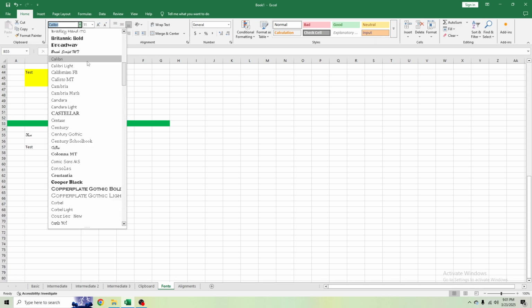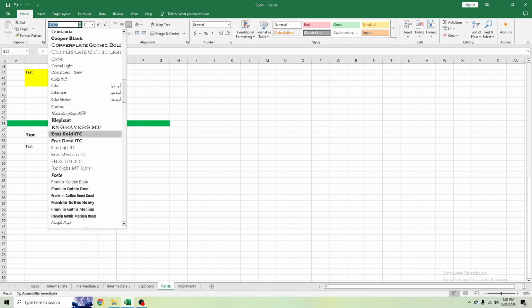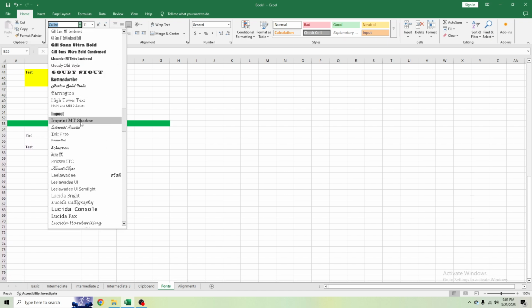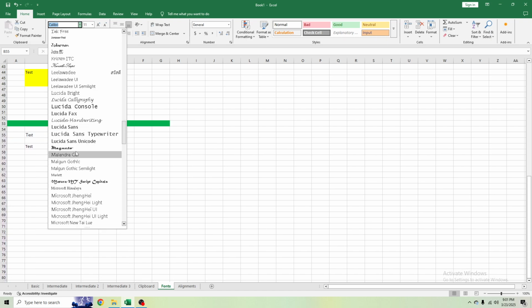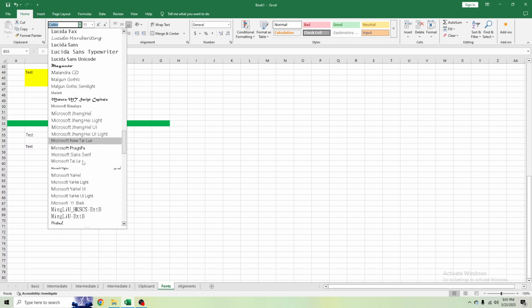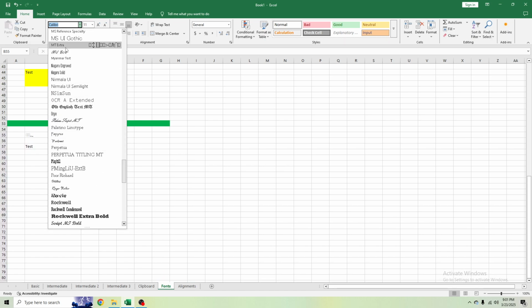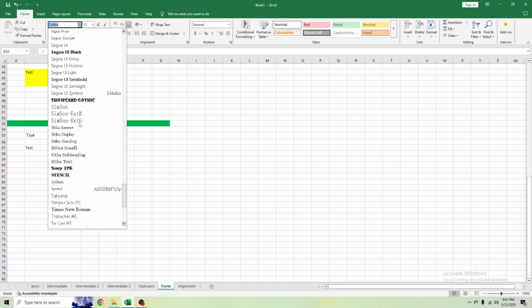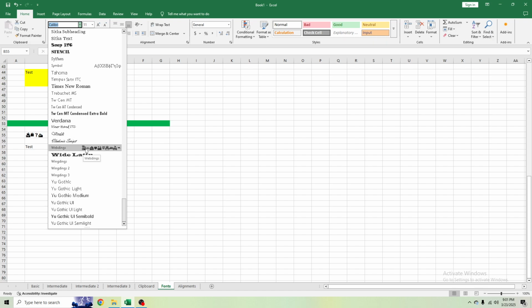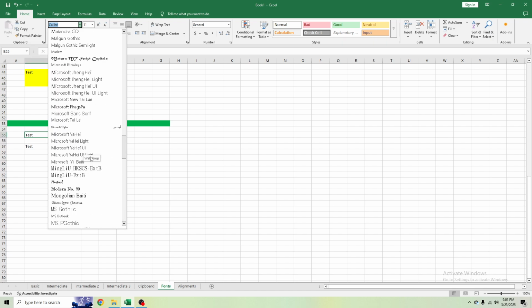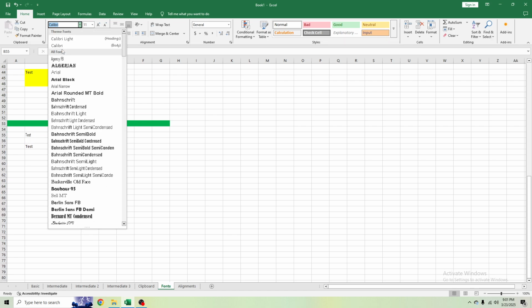But if I click on the little drop down, you can see that we have a bunch of different types of font types, and some of them are pretty wacky. There's like a bunch of them. Webdings is a funny kind of meme one. But usually most spreadsheets will automatically have Calibri.